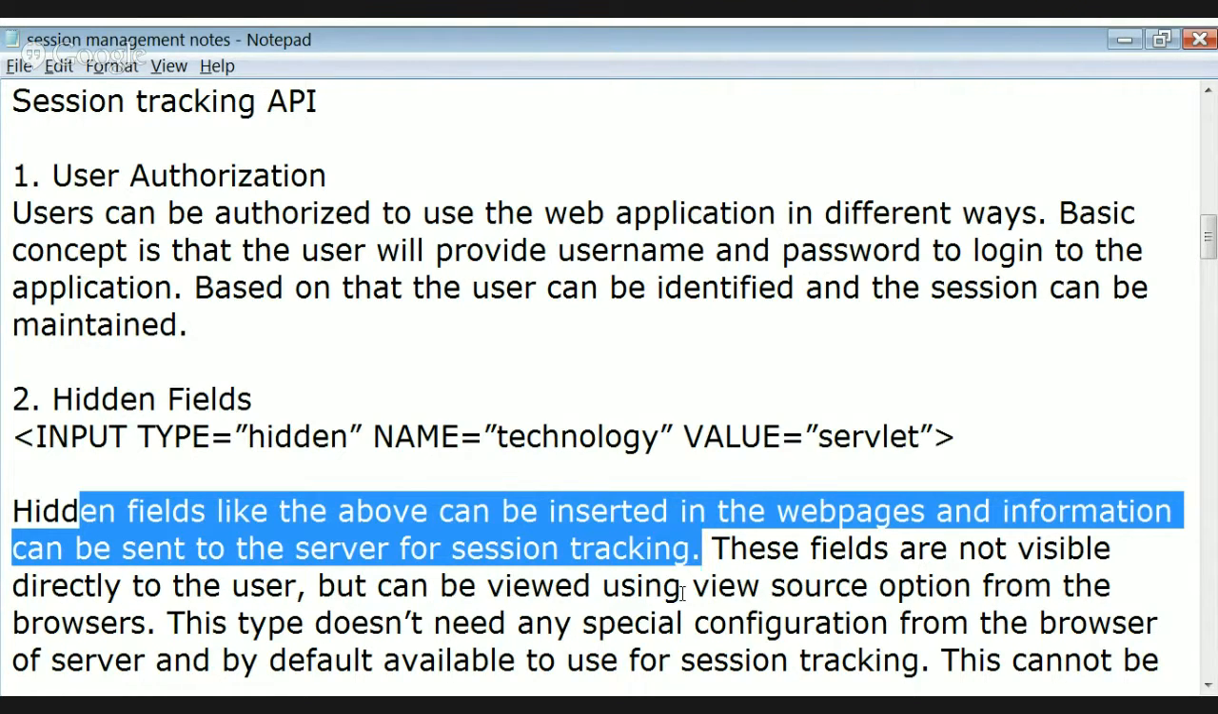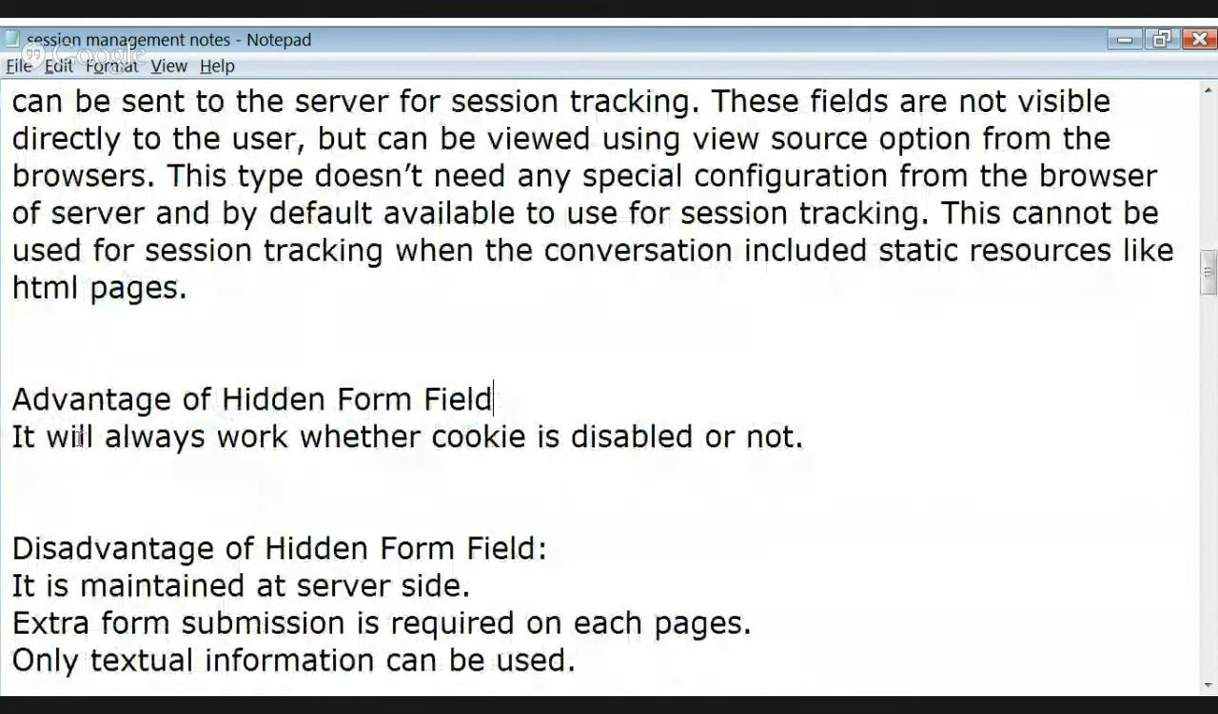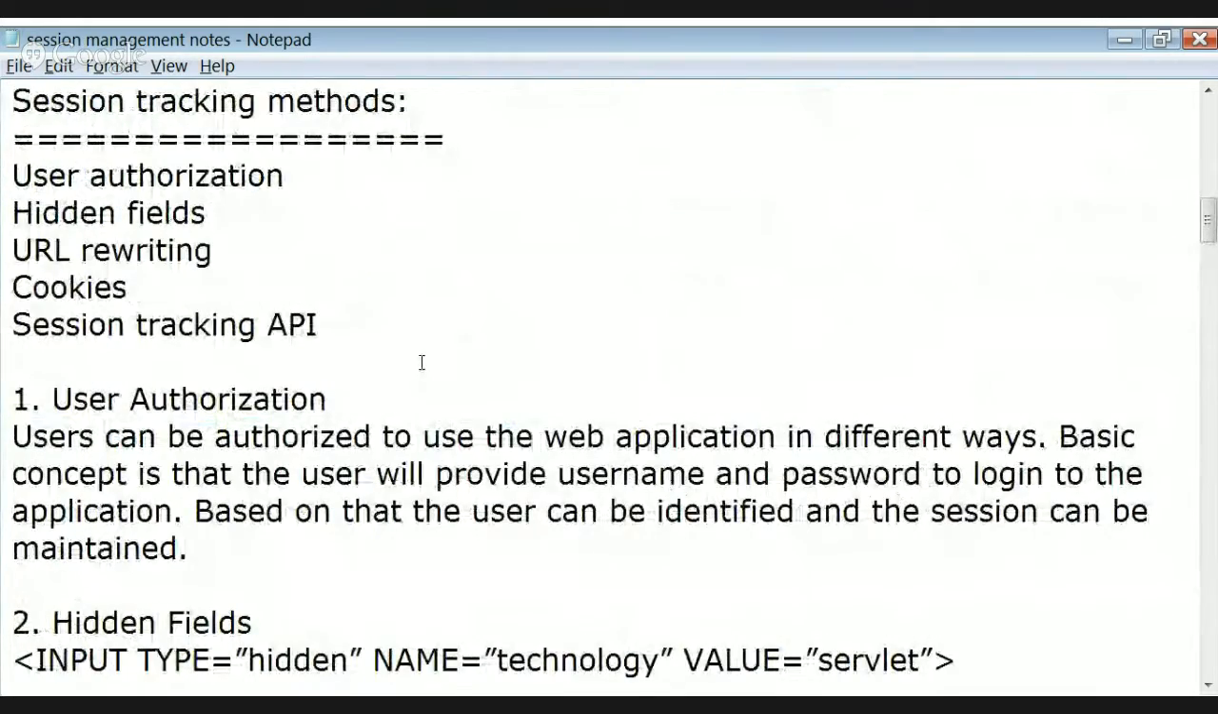Everything is just like some component, and there is some name associated with it, some value associated with it, and that data is going to the server as if that is being typed or sent from the user. So we will be writing a program with the help of hidden form fields, meaning we will store whatever data is required for session management in the hidden fields, and then we send it to the server along with the other data. Now, see here, the advantage of hidden fields is that it will always work whether cookies are disabled or not.